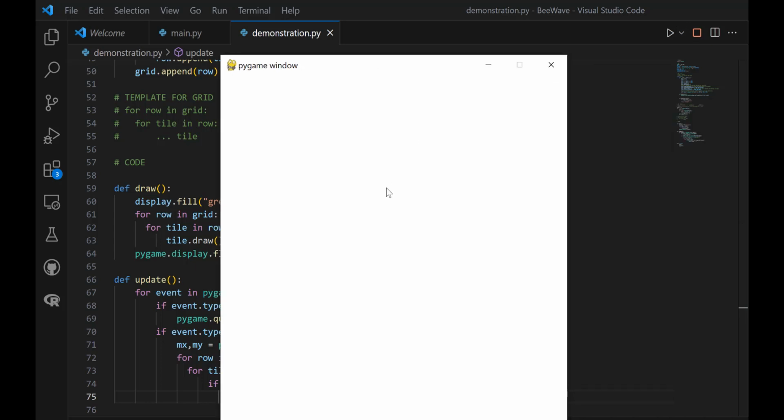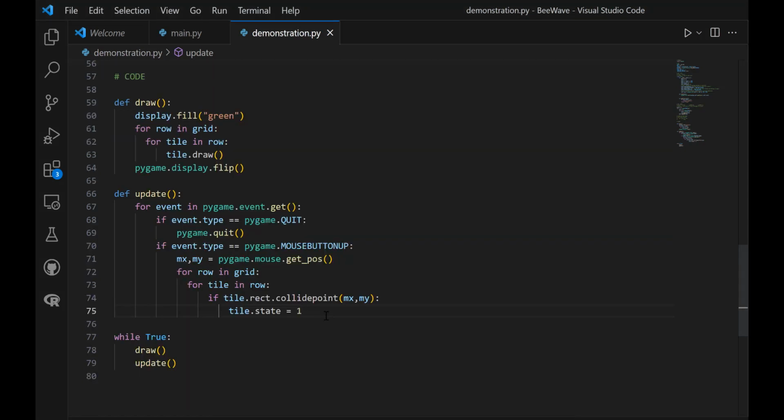Here we have again our white window. However, wherever I click with the mouse, the color of those tiles changes from white to black. Now that we have the input system ready, it's time to work on the implementation of our algorithm. We are gonna copy and paste the template for our grid again.